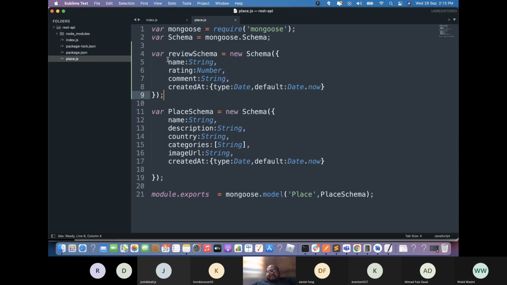Ada soalan? So, bila kita buat new objek baru memang kena letak new dekat depan. Kalau schema kena letak new. Tapi kalau hari tu belajar Flutter semua tak letak new. Dia bergantung kepada language. Flutter tak perlu, tapi ada separuh language perlu.